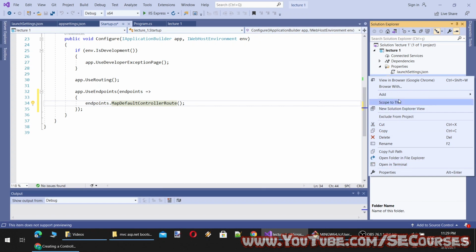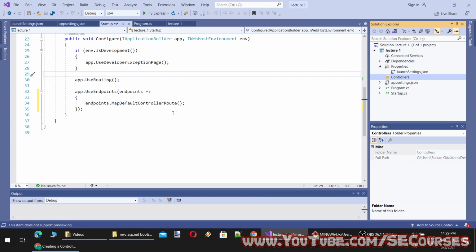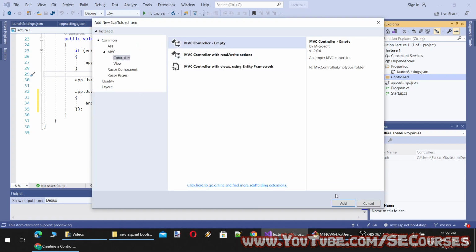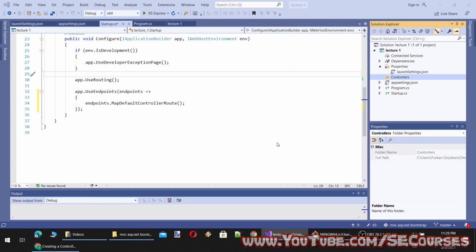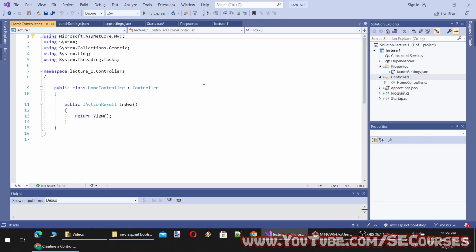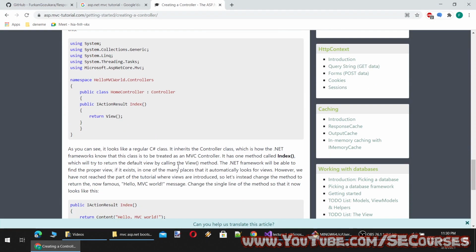So I right click the folder and you see controllers, right click add controller. So MVC controller empty, add. I will name it as HomeController.cs. You see it is already named like that by default. Okay, add. Okay, home controller is added. So you see now it has a public method, the return type is IActionResult and the name is Index, and it returns a view. Okay, so View is also a method of the controller class. Okay, so it is added.